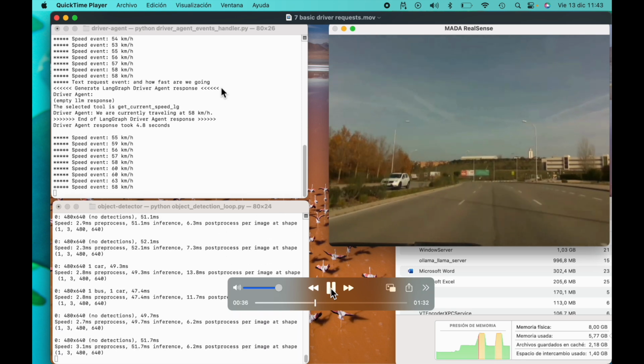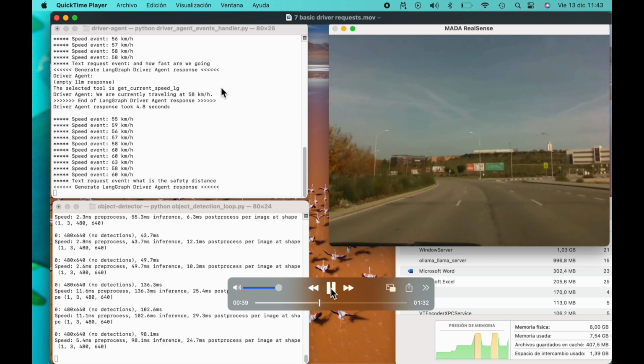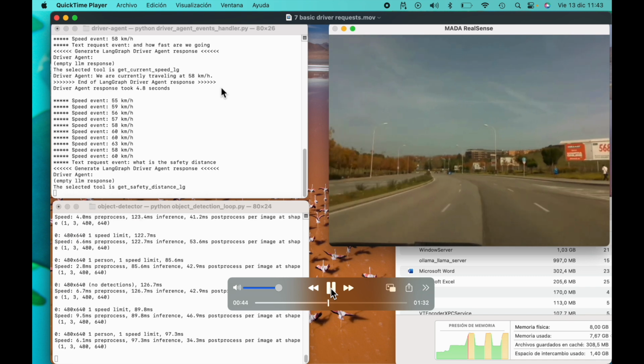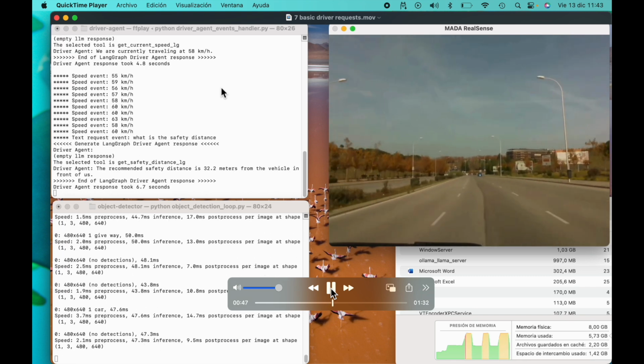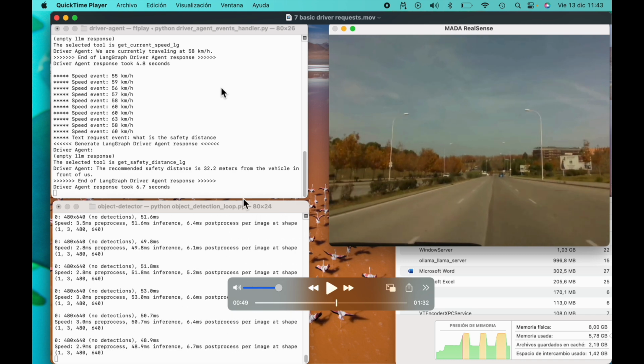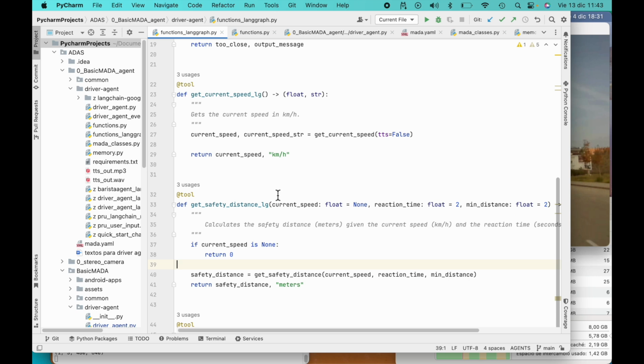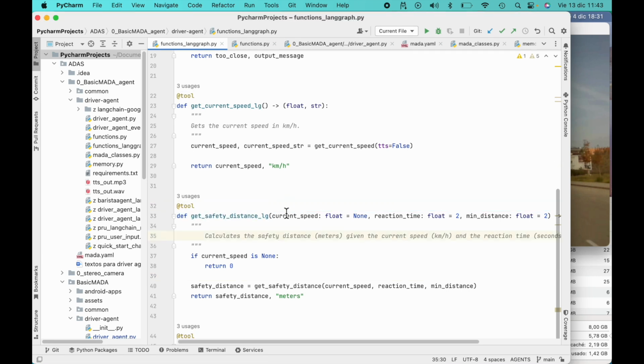What is the safety distance? The recommended safety distance is 32.2 meters from the vehicle in front of us. This is a bit more interesting because the safety distance function is defined. I can show it here. Safety distance is here and needs the current speed as a parameter, and has a default reaction time, but the current speed is necessary for this.